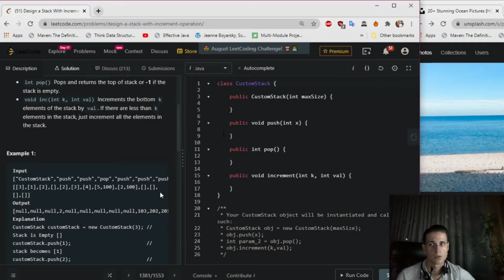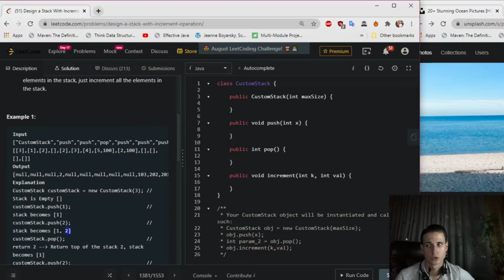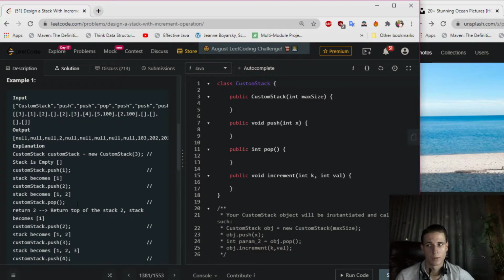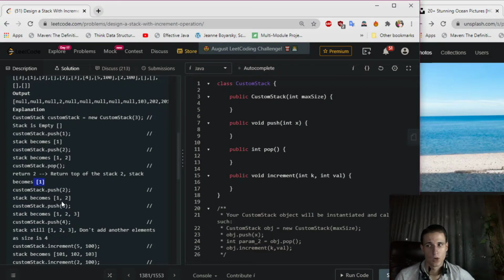We say that maximum size is equal to 3. We call push, before that initially the stack is empty. We push 1, we got 1, we push 2, we got 1 2, then we pop 2 from the top of the stack, we got 1, then we push 2 again, we got 1 2, then 3, 1 2 3. When we are trying to push 4, we cannot do that because of the maximum size, which is equal to 3.